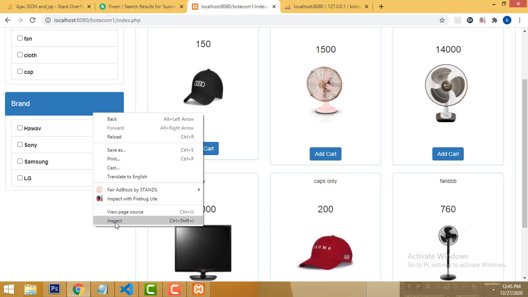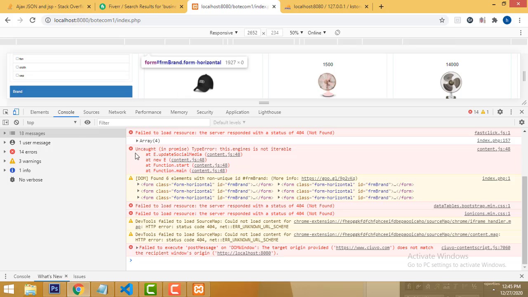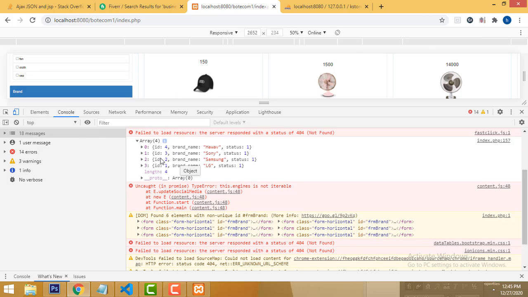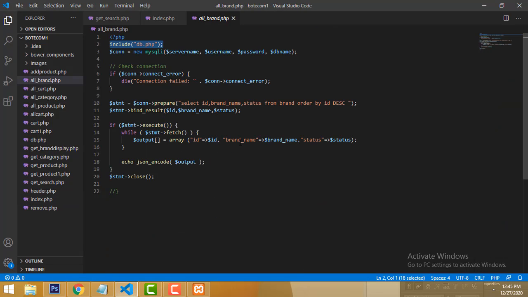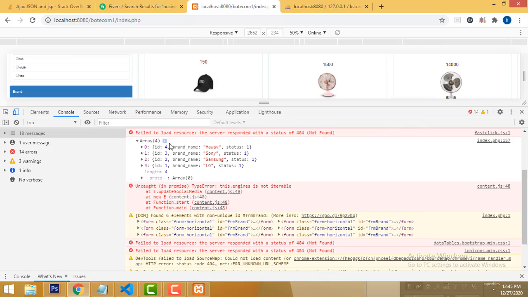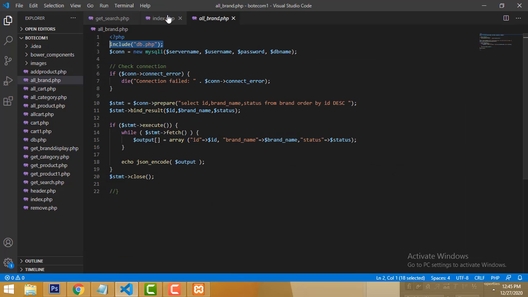Right click, inspect, I already taught this one. Click here, it's a brand, all the brands are successfully displayed here. ID, name, status, all the stuff are there. This is similar to this code here: ID, brand name, status. The same, you can check here, there are similar things. Okay, so how to display, I have to explain below here.